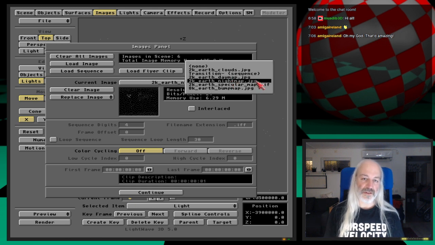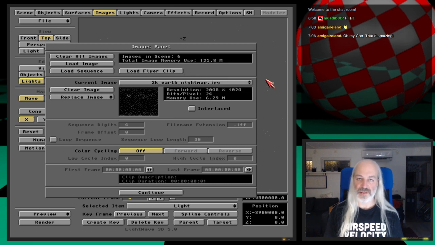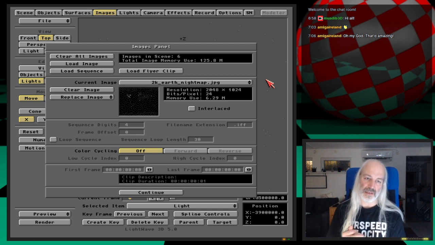That is the first. This is the first requirement we have to have. Okay, so day map and night map. The day and night should be aligned. I mean, they should be pretty much aligned.